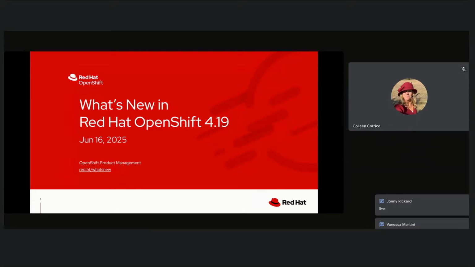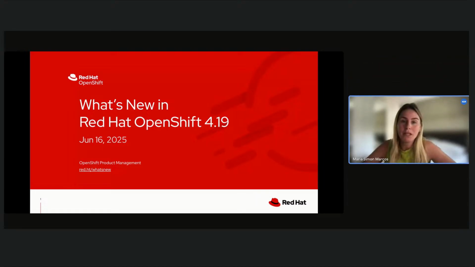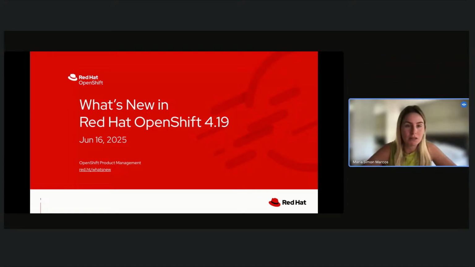Hello and welcome everyone for what's new in Red Hat OpenShift 4.19. I am Maria Simon from the product management team, and I have a number of colleagues here to bring you and me the exciting features that are coming up as part of this new release.